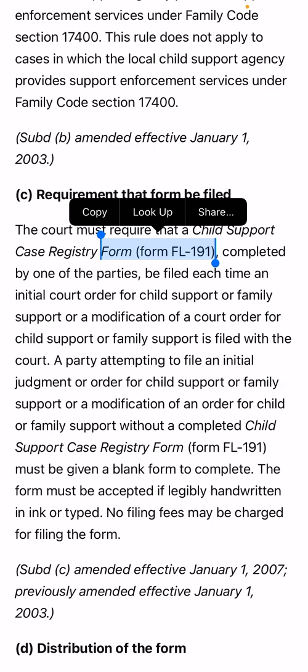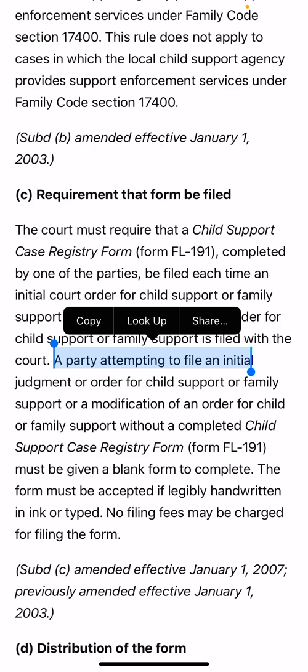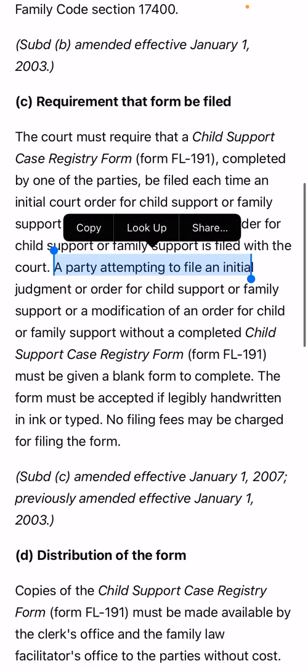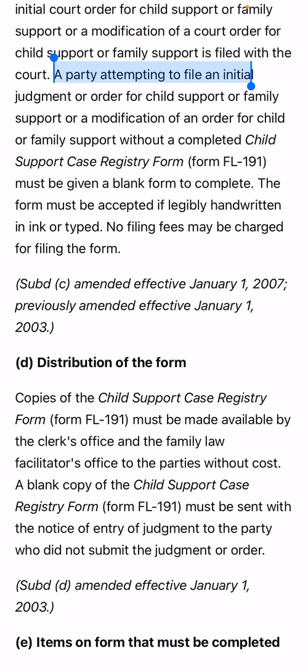Okay, and some of us, like myself, I didn't know this. A party attempting to file an initial judgment, right here. Excuse me, sorry. It says a party attempting to file an initial judgment or order for child support or family support, or a modification of an order for child support or family support, without a completed child support case registry form, FL 191, must be given a blank form to complete. The form must be accepted if legibly handwritten in ink or typed. No filing fees may be charged for filing this form. Okay, and that was amended effective January 1st, 2007.